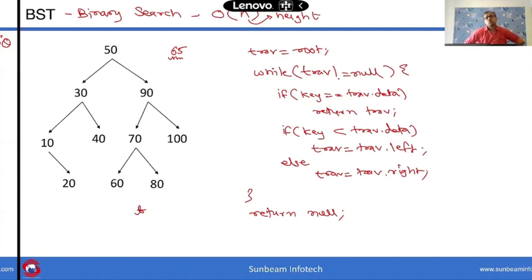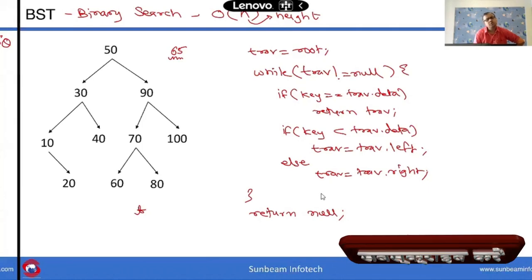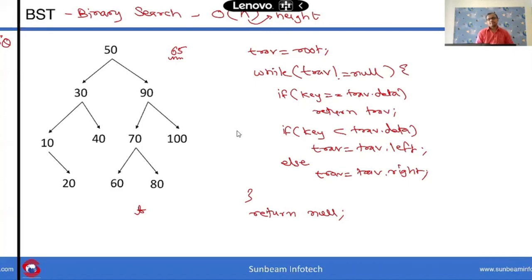By the way, this algorithm that we have written, how did we write it? Using recursion or without recursion? Right now, this algorithm is written without recursion. The question is, can you do it using recursion? Is it possible to write it using recursion?